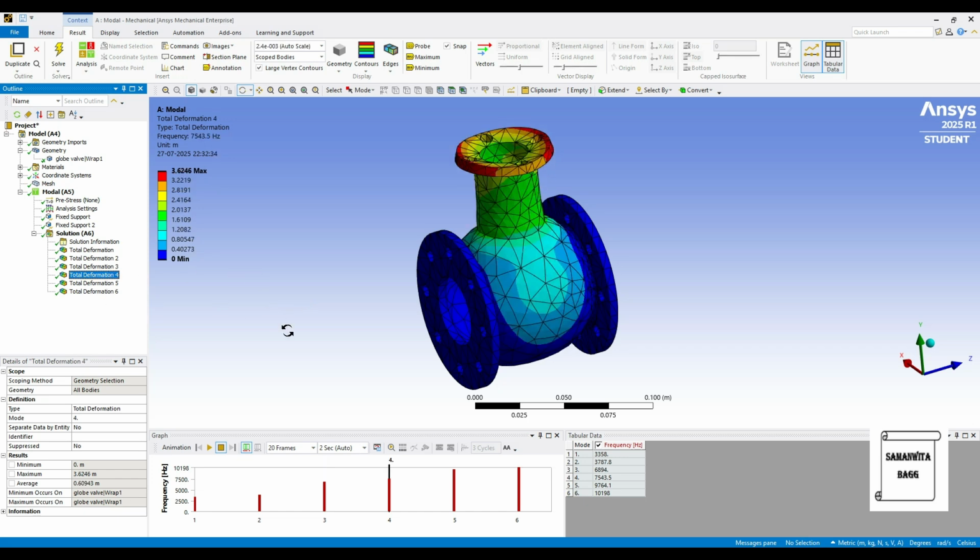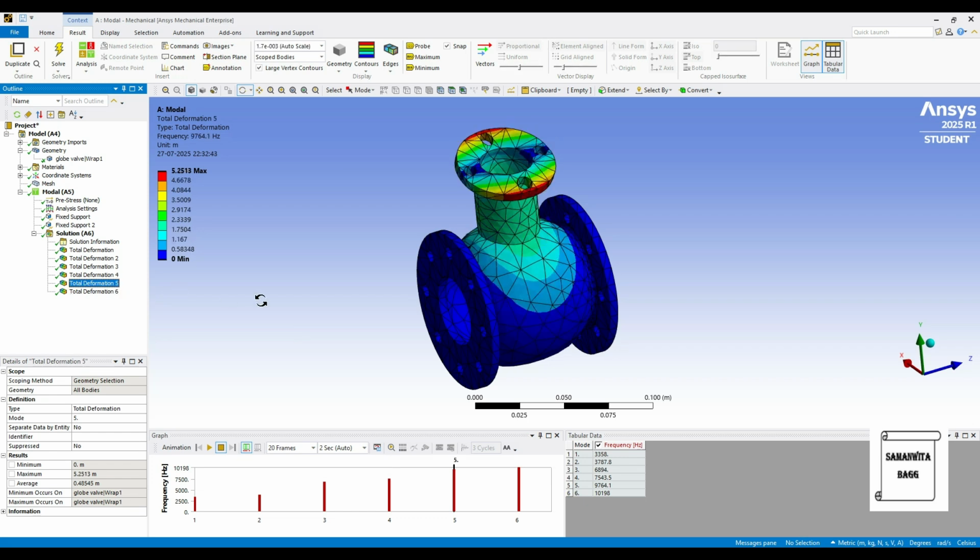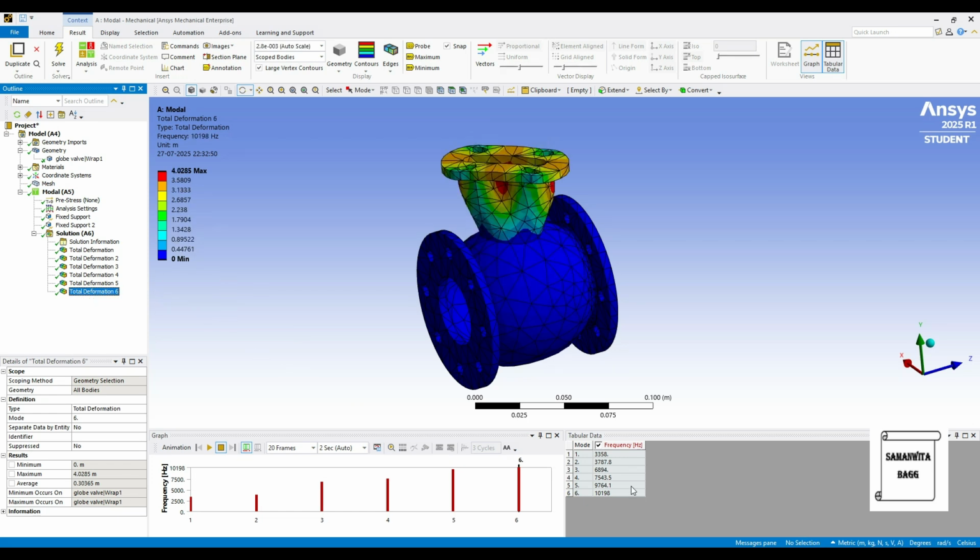Then you can see for the fourth one 3.62 meters for a frequency of 7543.5 Hz. Then 5.25 meter for 9764.1 Hz. And the last one has a maximum frequency of 10,198 Hz, and the deformation is 4.02 meters.